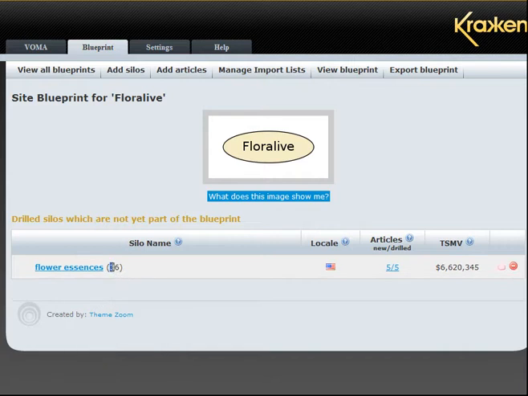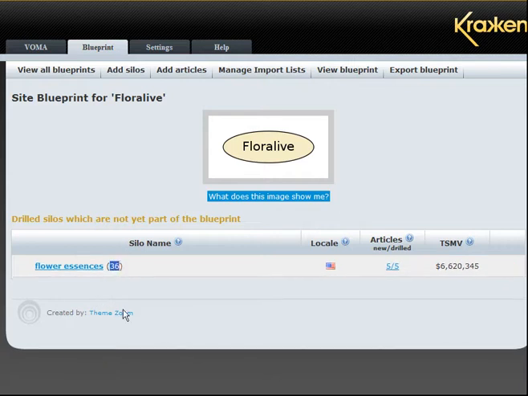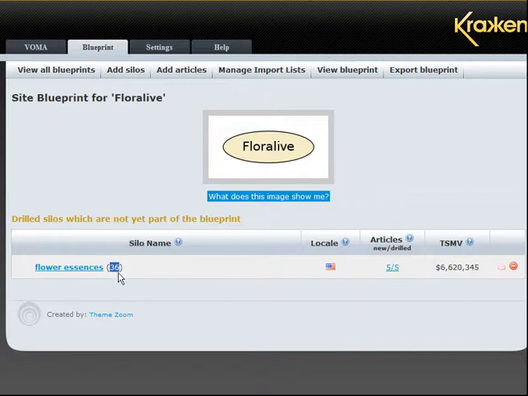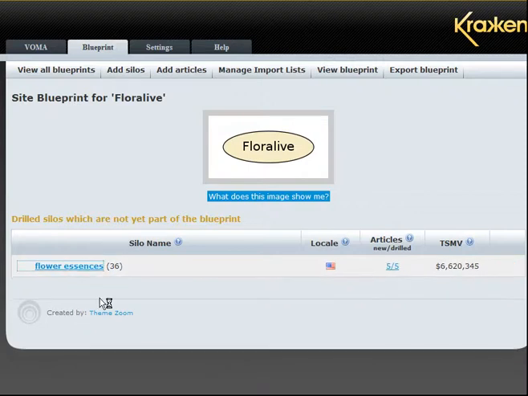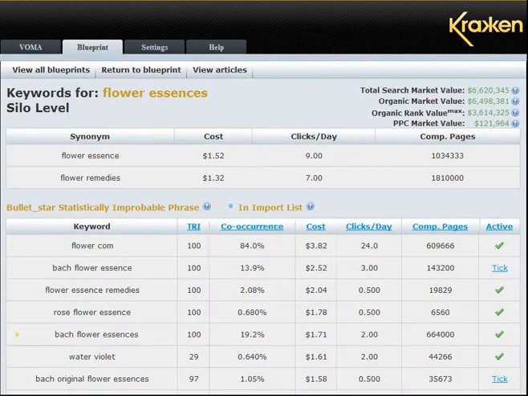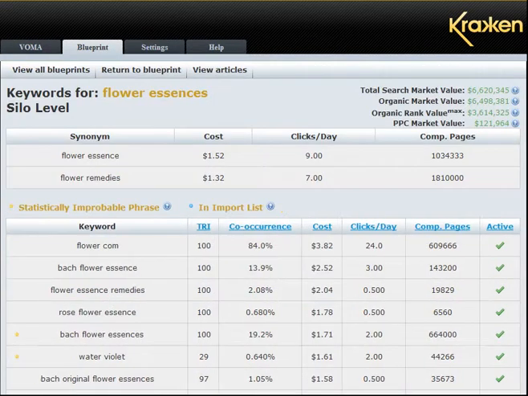There's another blueprint called Floralive Multi-Theme, but it was not a full blueprint, it was an outline. We don't give you any keywords in an outline. This number 36 applies to the flower essences page, and it applies to the algorithm we use to provide the best co-occurrence keyword and theme density for that particular topic or theme.